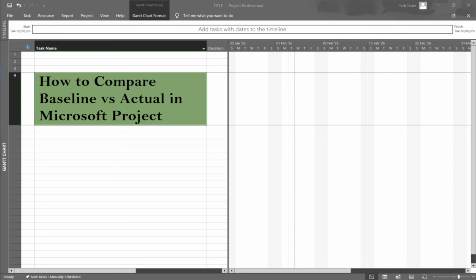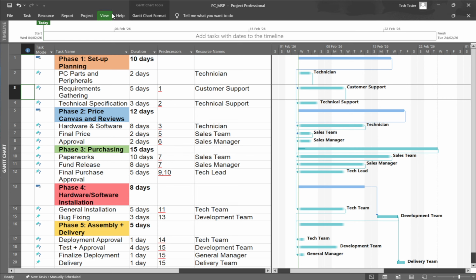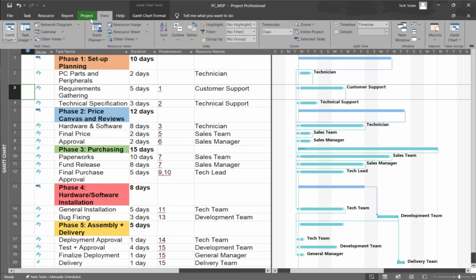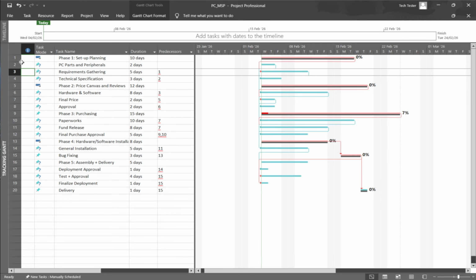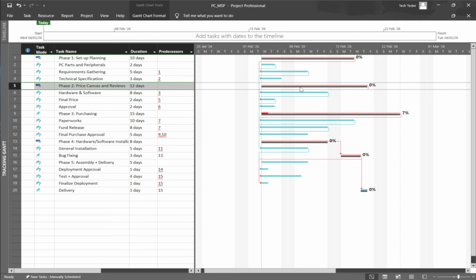Let's begin with the most intuitive option, a visual comparison. Go to the View tab, find the Task Views group, open the Gantt chart dropdown, and choose Tracking Gantt. This view overlays your baseline alongside the current schedule so differences are easy to spot. The baseline bars, usually gray, represent your original planned start and finish dates. The colored bars, often blue for ongoing work and red for critical tasks, show where things stand now.